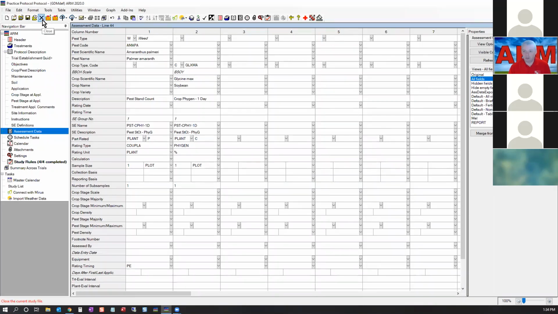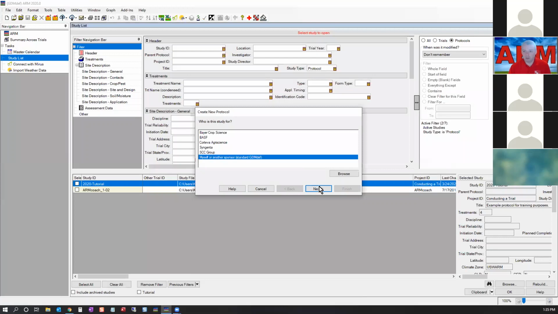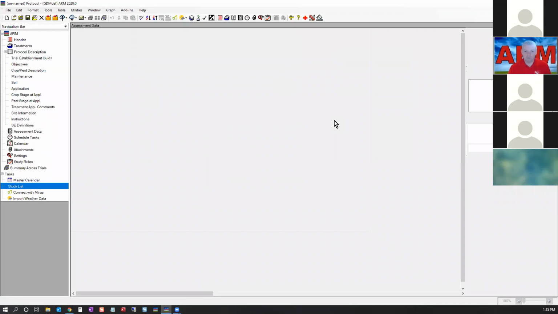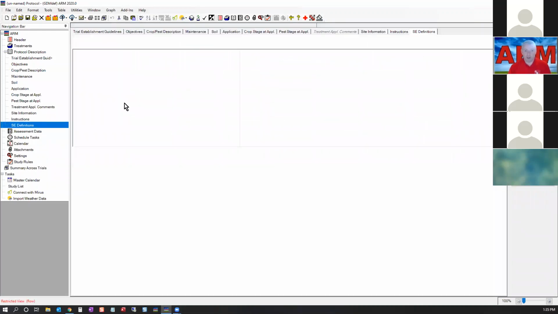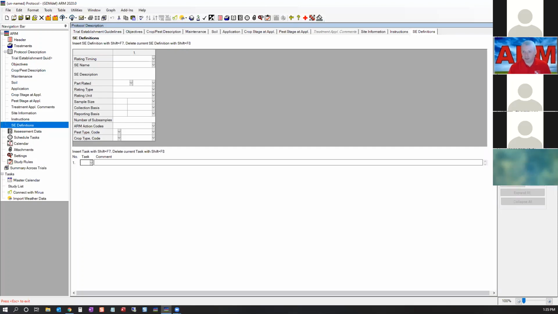Or I can be really lazy. If I already have a protocol that already has SEs that are very common, if I already have a protocol that's ready, I'm just going to, for demonstration, create a new protocol. And as you can see, my SE definitions tab is blank. Oops, clicked on something I shouldn't have. And I would have the opportunity, if I so choose, to use this merge from study button in the properties panel.